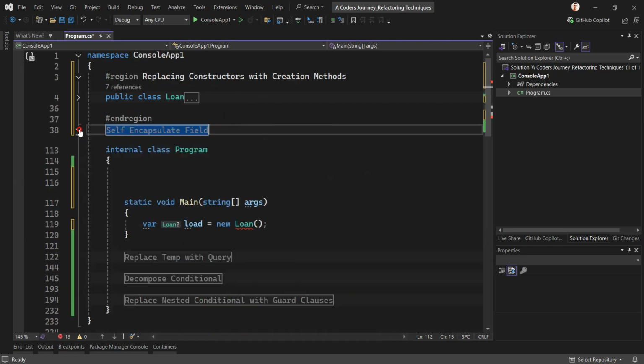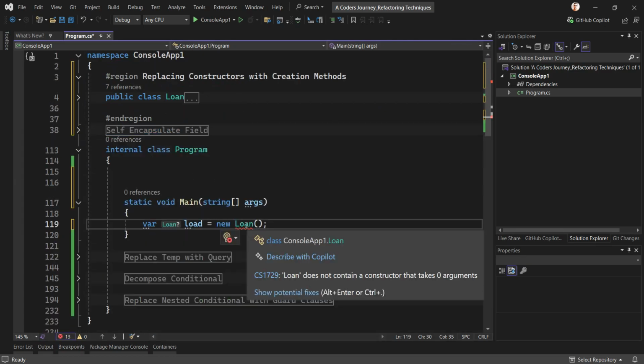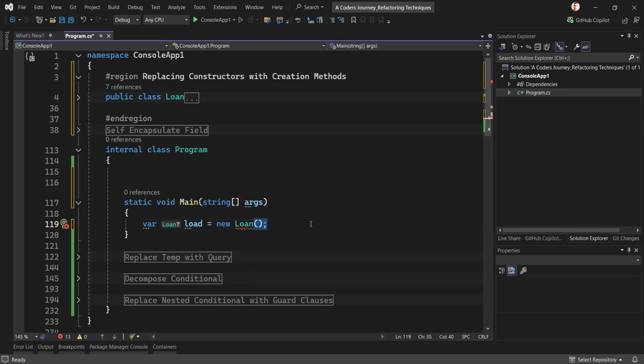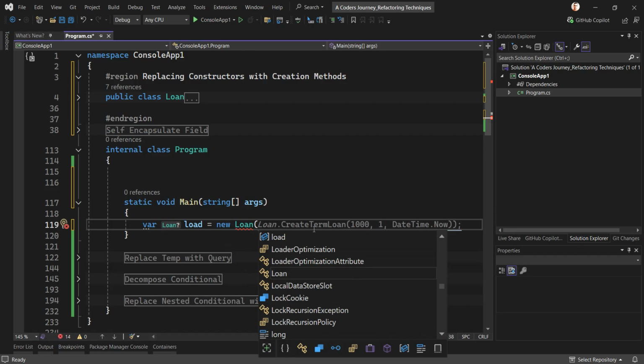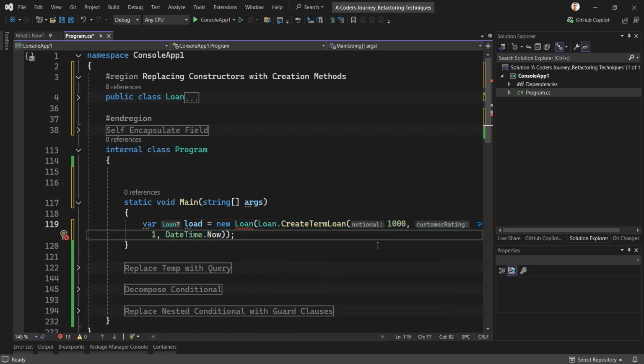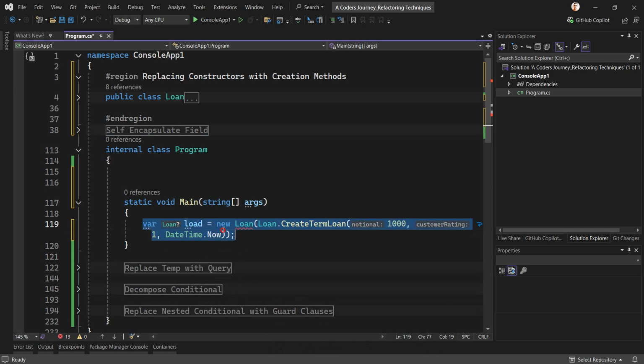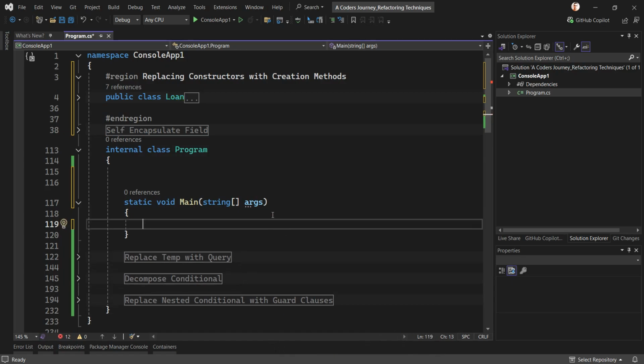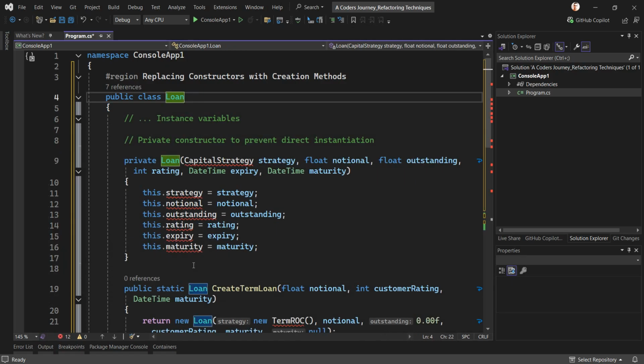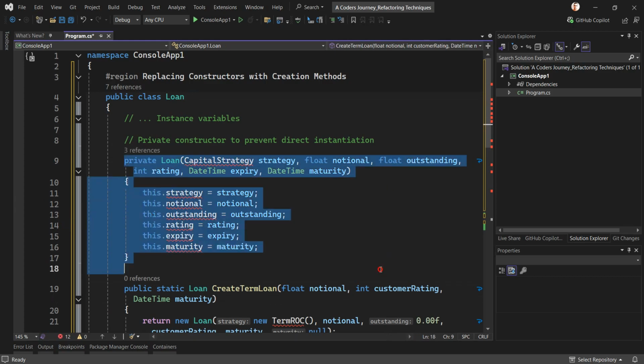So let me come here now. It says Loan doesn't contain a constructor that takes 0 parameters. Now, does it even allow me to create a loan? It says Loan doesn't contain a constructor that takes 1 argument. So it doesn't allow me to access the constructor of this Loan class because the constructor is of course private.